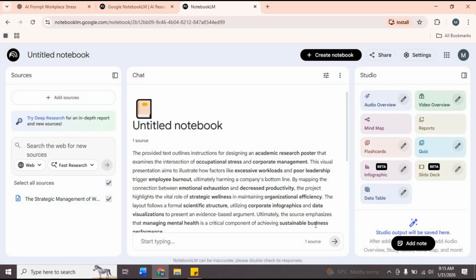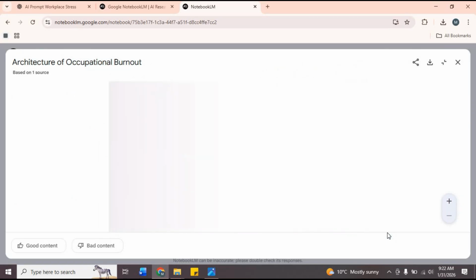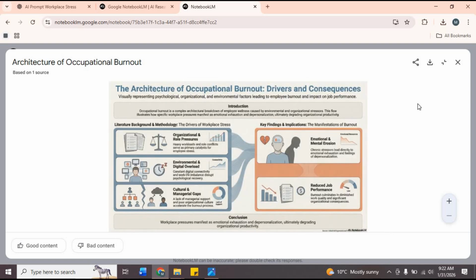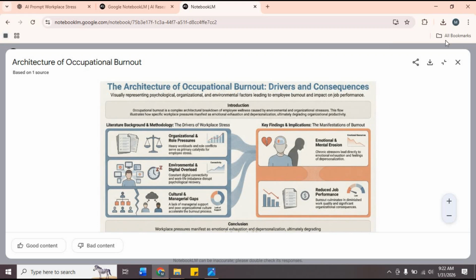After that, select the Generate Infographics option. The system will take a few moments to process your input and design the research poster. Once the poster is ready, open it to review the layout, visuals, and content. You can make adjustments if needed, and finally, download the research poster for presentations, conferences, or academic submissions.